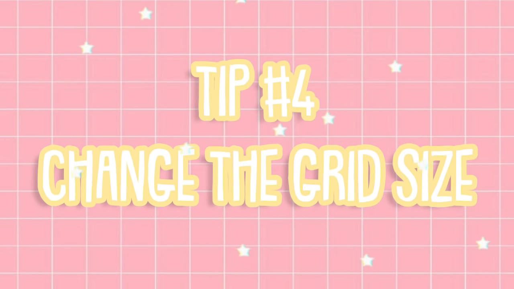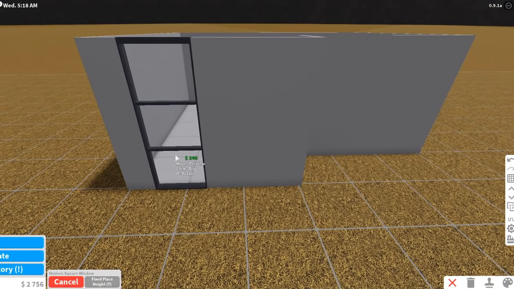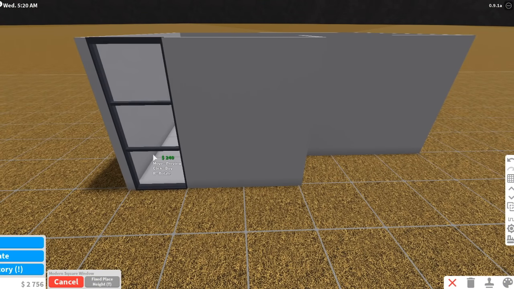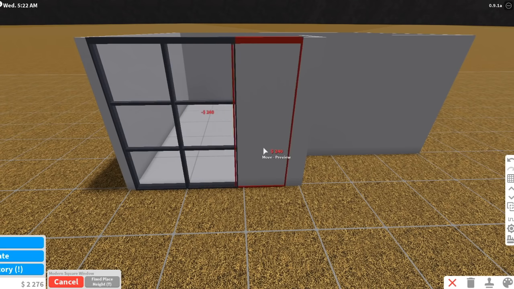Tip number four is to change your grid size. Now, I feel like people don't know about this too. For some reason, on the side of your screen, you have three different grid sizes. You have the large, the medium, and the small.